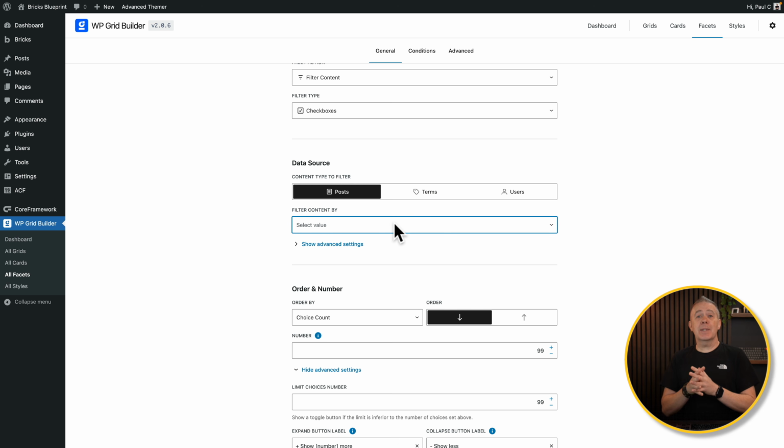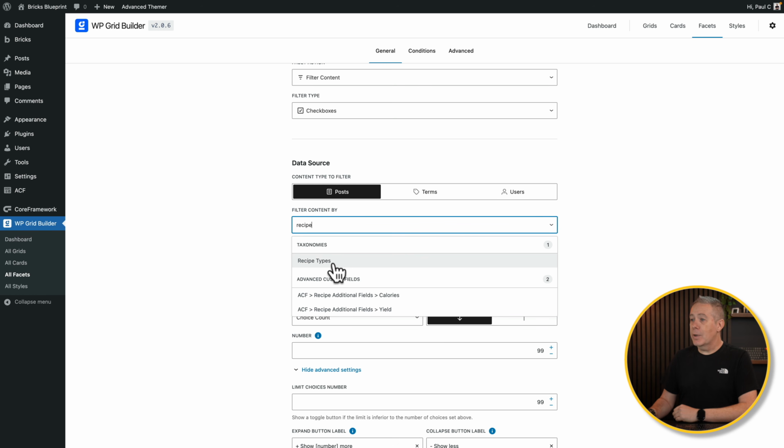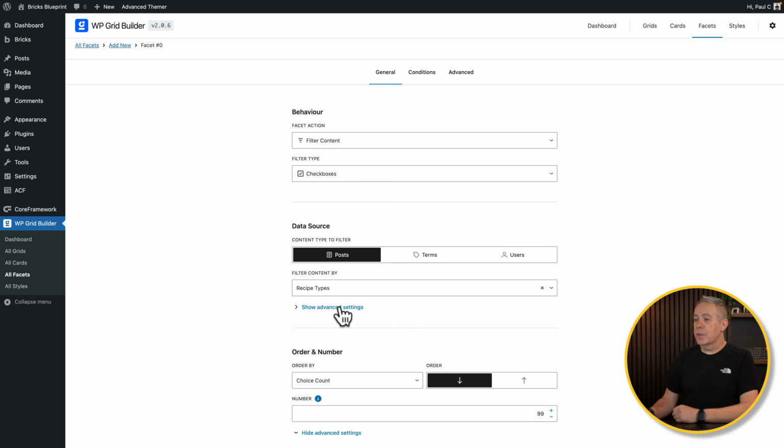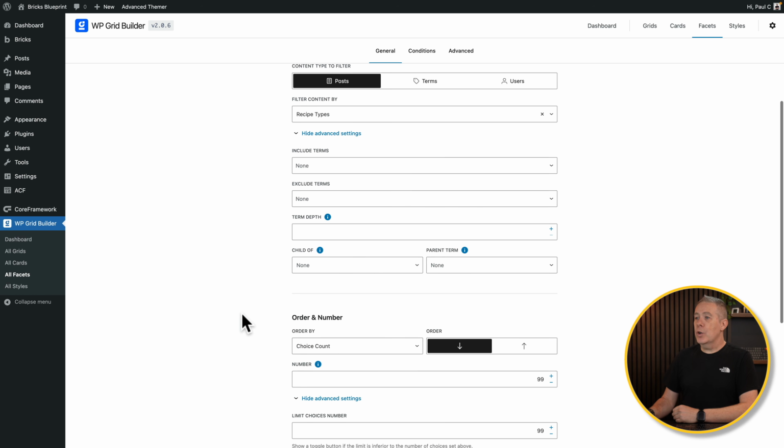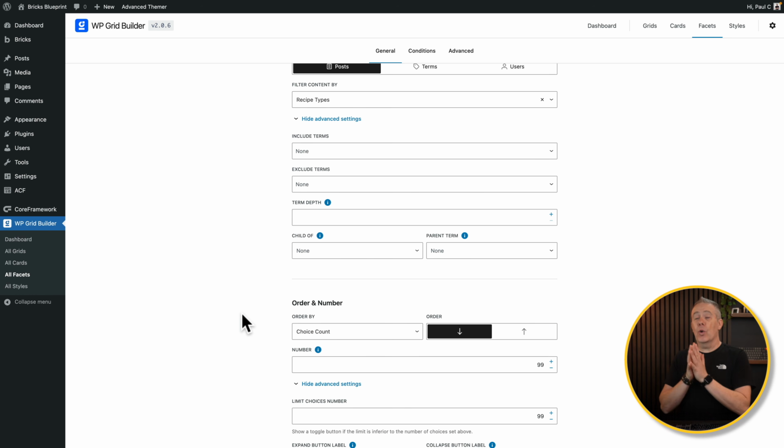We're going to use a custom taxonomy I've created using Advanced Custom Fields. So select value. We're going to put in recipe type. And then you can see recipe types. Once we've selected that, you can see we've got these advanced settings. Let's open those up. What you can do inside here is choose to include or exclude specific terms. So you may have terms inside your taxonomies that you don't want to include for some reason, where you can simply come in and choose not to include them. You can also choose the term depths if you're using a hierarchical setup, where you've got multiple different levels of parent, child, grandchild, and so on. You can set how far down you want to go, etc. You've got tons of options here.